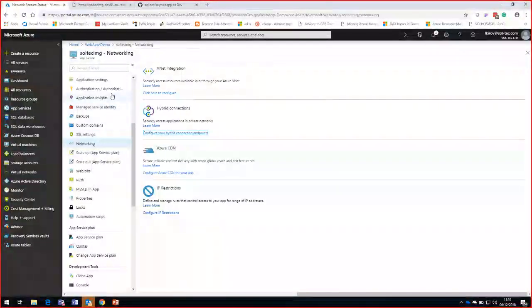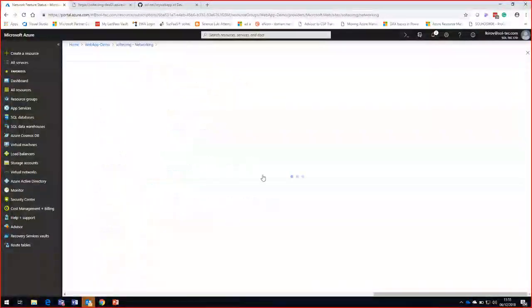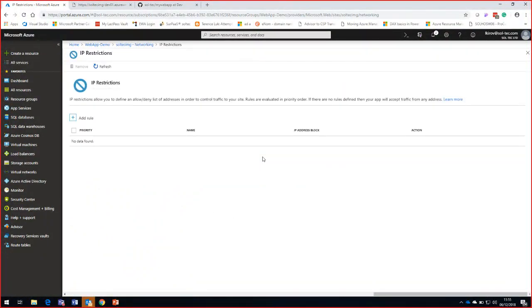So if you didn't want to put authentication in front of it for whatever reason, we can go in here and we can say, you know what, this application is only going to be accessible by one IP, and that might be your public office IP address. So you can do that.